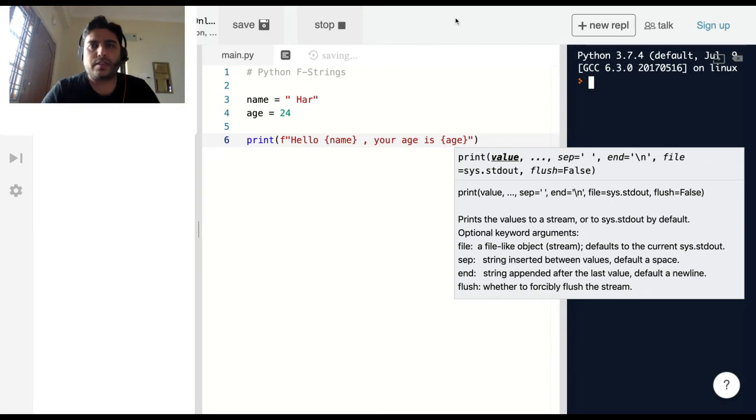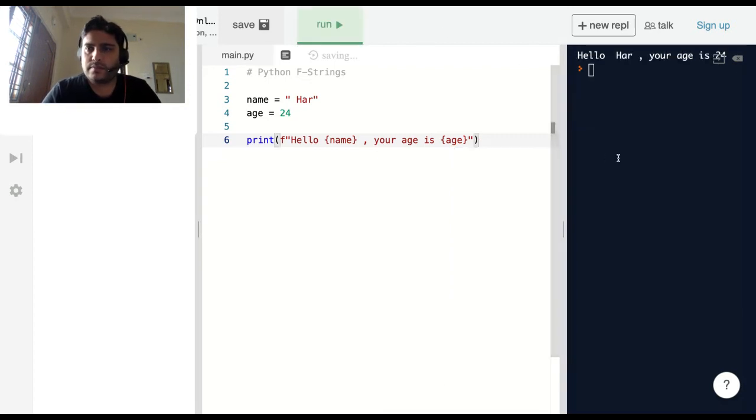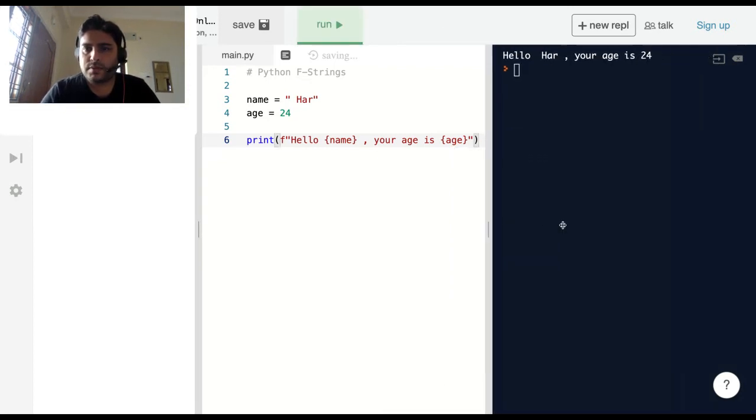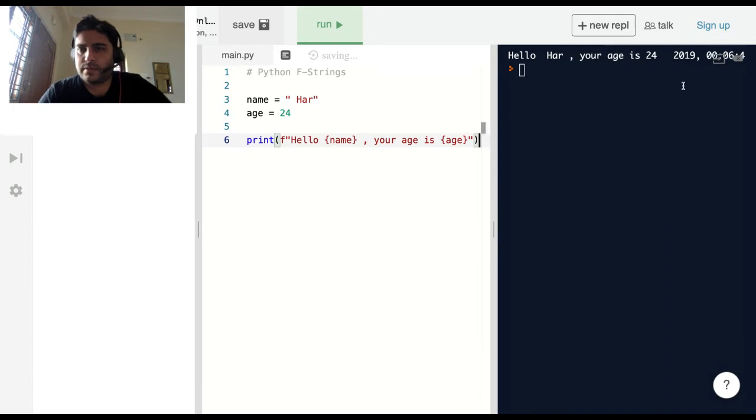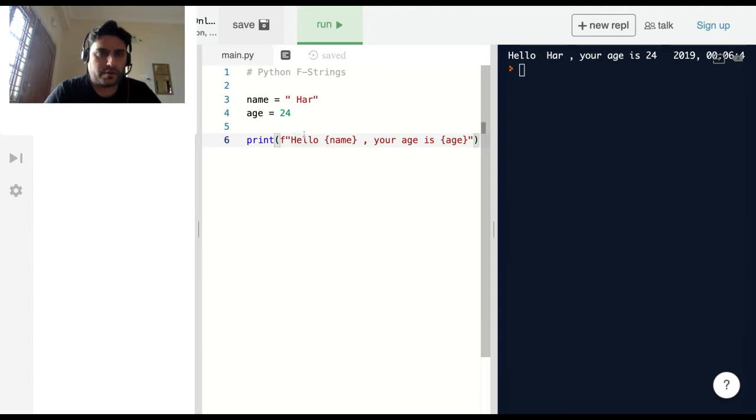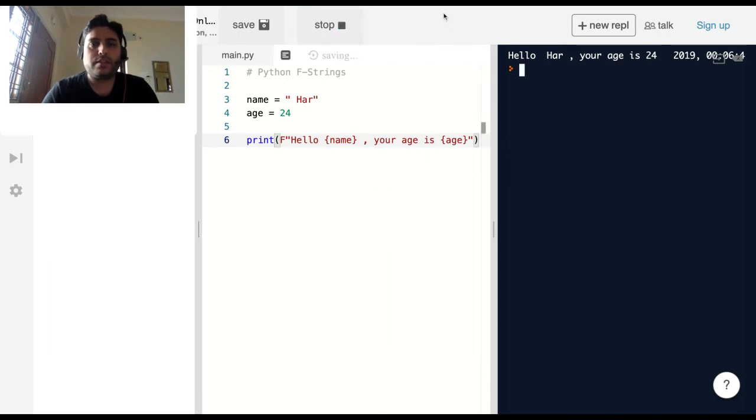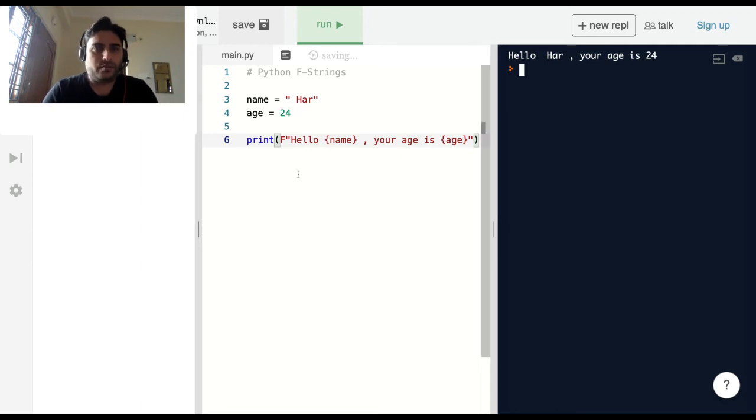Well, let's try to run this. Here you can see, hello Herschel, your age is 24. That is the output. So this is the simplest way to format a string. We can also use capital F in some of the 3.6 versions. See again, here you can see, hello Herschel, your age is 24.